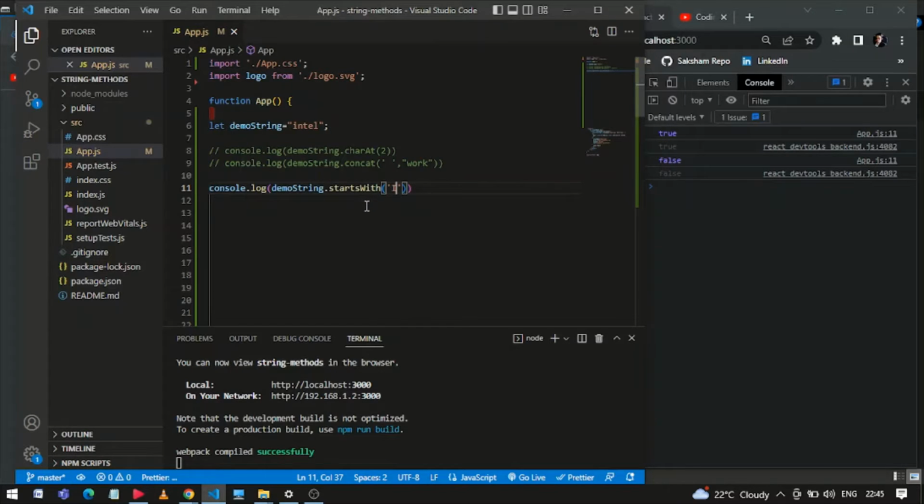Why? Because your starts with method is case sensitive. You know that the ASCII value of capital I and small I are different. So that is the reason it is giving you false. So this is case sensitive, keep in mind. Now if I do S, definitely the answer is false. Now we will just remove this.